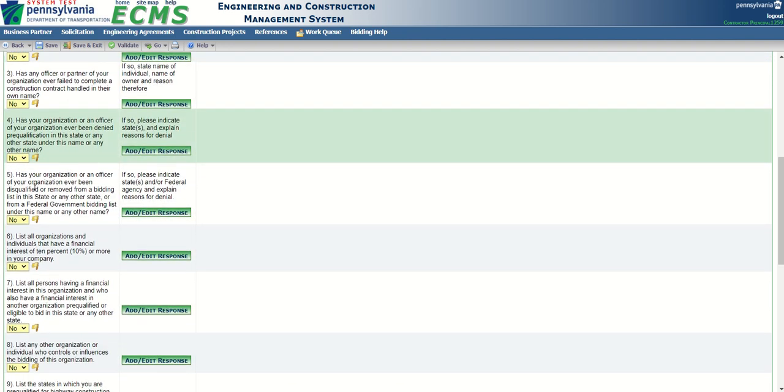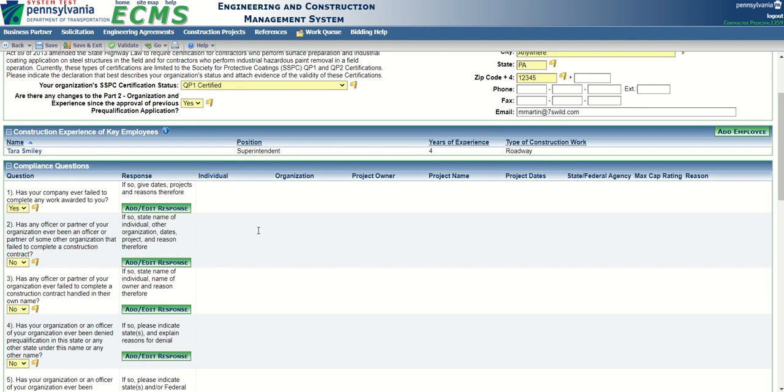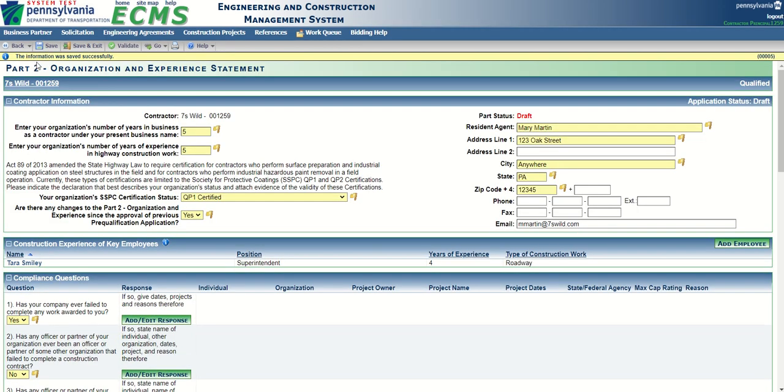If you answered yes, you will also have to answer the additional questions at the end of the screen. Read the 2 questions, and if they apply to your company, type your answer in the box. If they do not apply to your company, you can type NA. Click Save to save all of your information. The information was saved successfully.